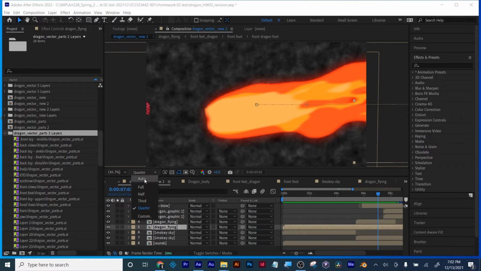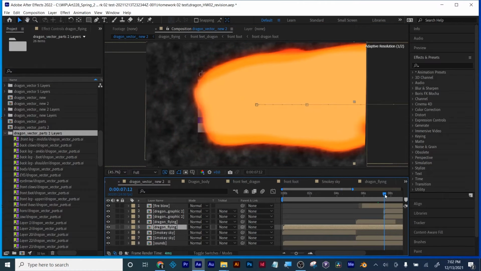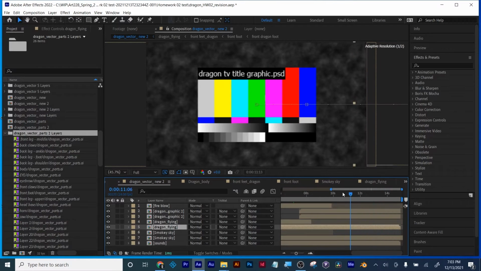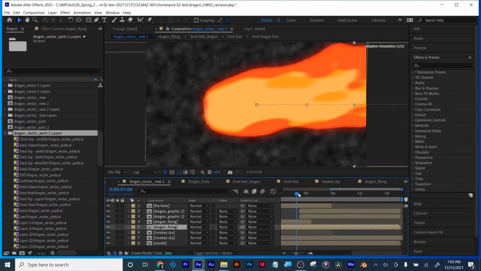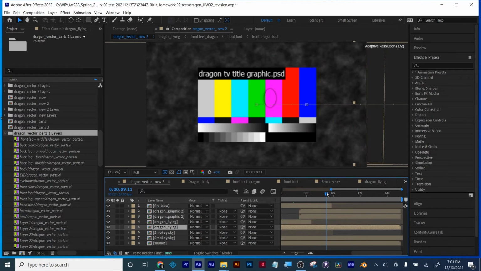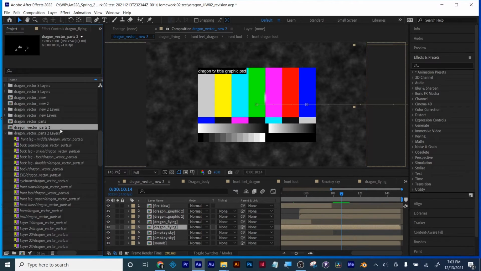I really like the color you have with your fire. Let me put it at full res. See, that's gorgeous. That came out very nice. So great job. Can't wait to see the finished look of that. And I hope you find that missing piece of artwork.